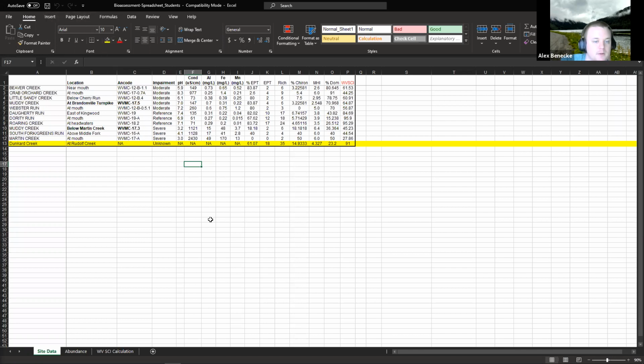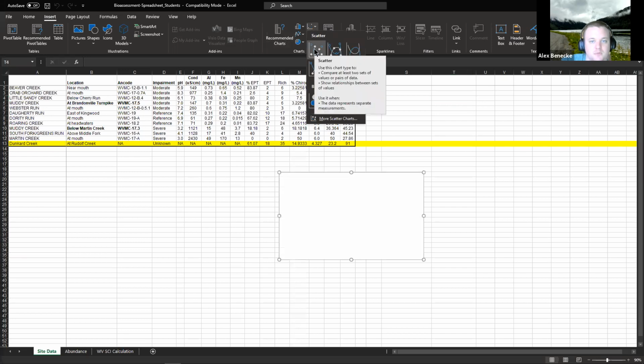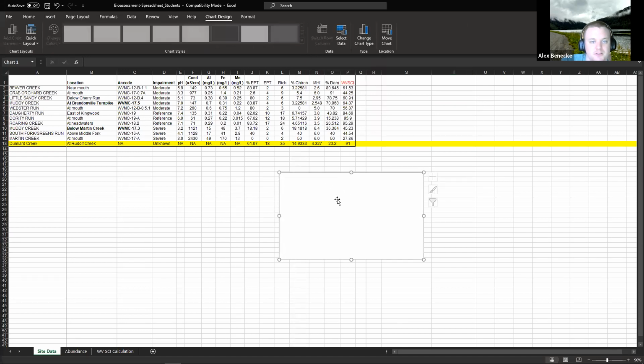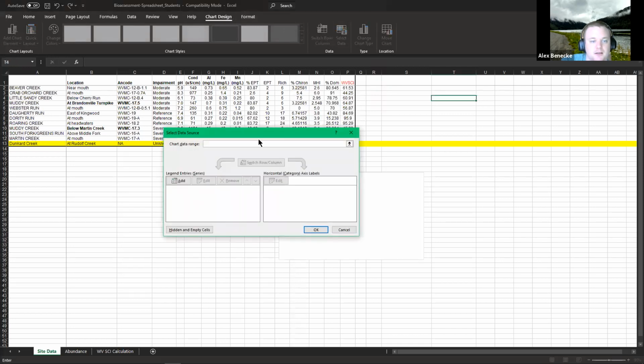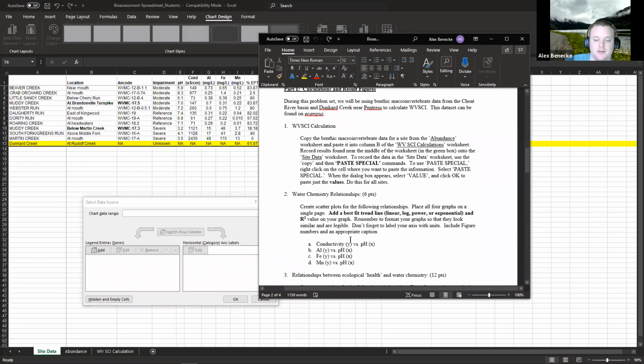So I like to just pick a random blank cell, go up to Insert, and we want a scatter plot. Just this one will be fine. So it's blank. Go to Select Data. And the first one we're going to want to do, if you look at question 2, A is conductivity on the Y versus pH on the X.